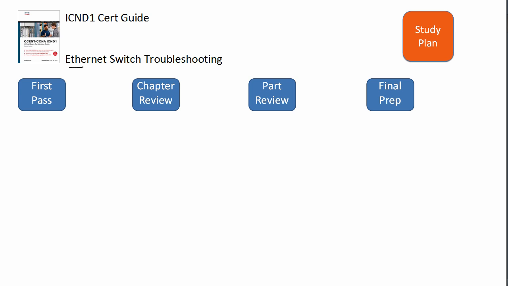This chapter is about Ethernet switch troubleshooting, and like all these videos that are a chapter plan, I encourage you to focus on certain things or to try some different activities. Everything in the chapter is fair game on the test, but this is just a few hints and tips on where to focus.